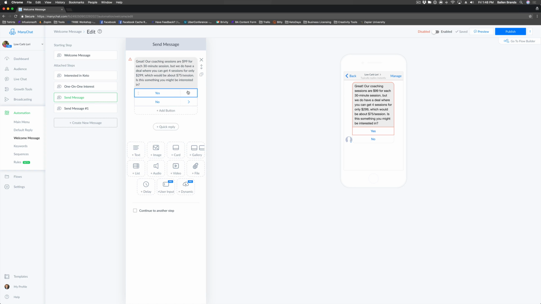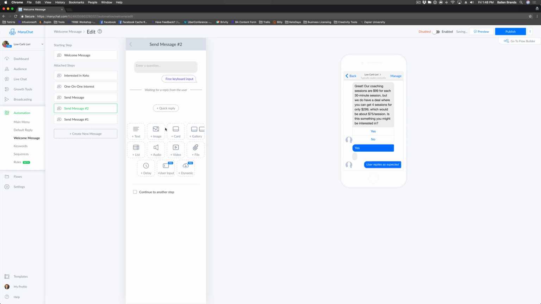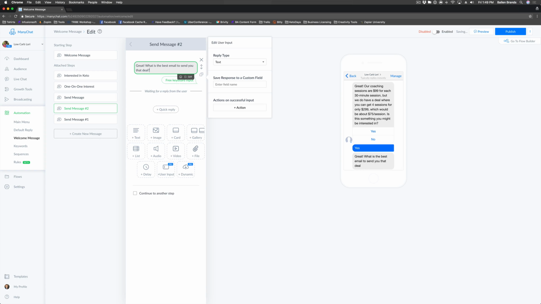Now, let's say they say yes, okay? I want to get them with a member of our team. So I want to get their contact info. So I'm going to do send a message again. So they're going to click yes. I want to send them a message. Now I actually delete the message option and I add a user input at the bottom here so they can type in whatever they want. So what I'm going to do is I'm going to say, great, what is the best email to send you that deal?